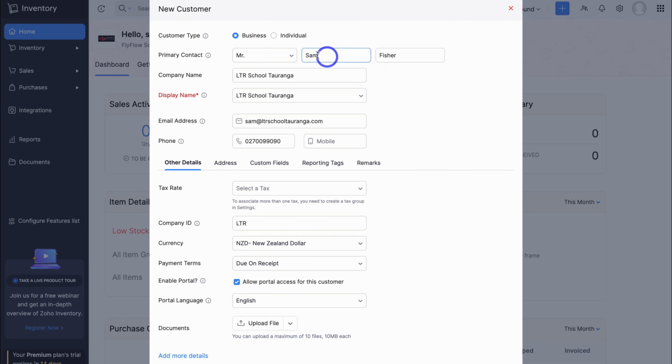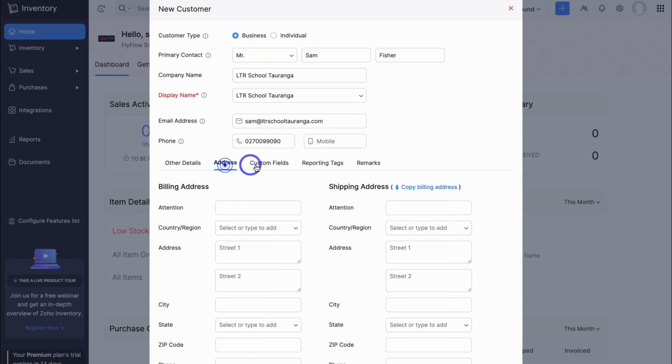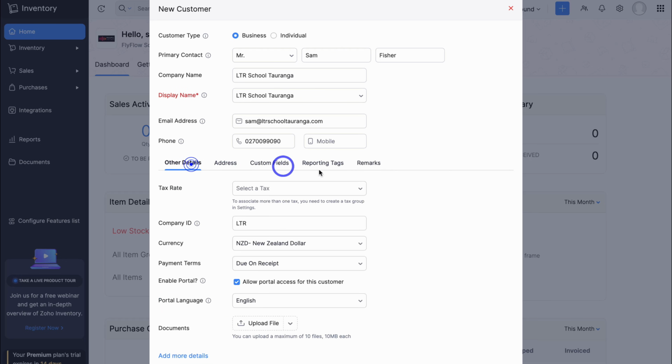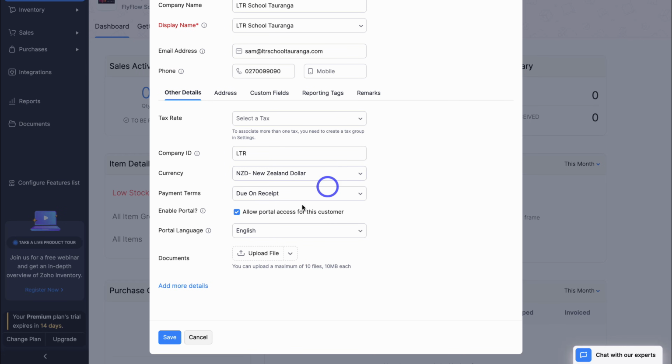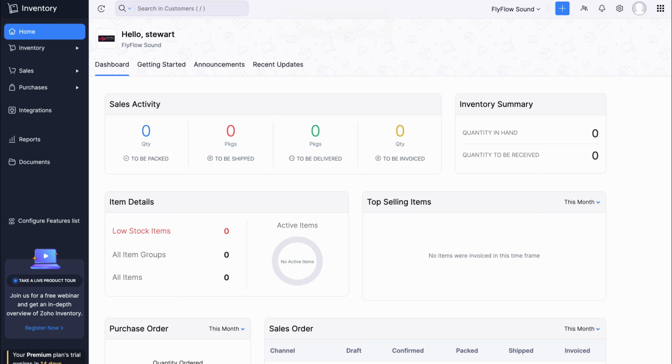And as you can see, I've quickly added a new business customer. This business customer each year buys bulk audio equipment for their school, for their students. As you can see, the school name is here, the business name, and then I've added the other appropriate details down here. Take your time to navigate through each of these tabs. Add all the appropriate details for each of your customers, and then click on Save. As you can see, the contact has been added.